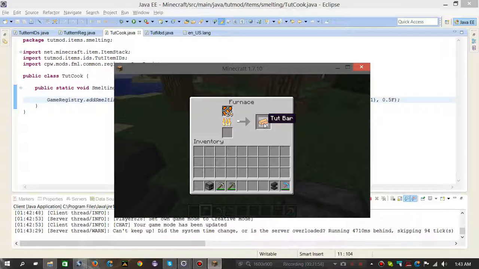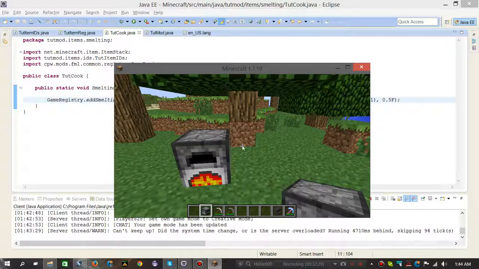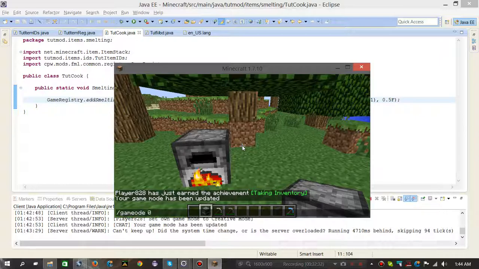And it's creating a TutBar. You can see that it's actually cooking it. So we're basically taking our Tut item and converting it into a TutBar through the furnace. And after we pull it out, we will get some XP. Slash gamemode 0.